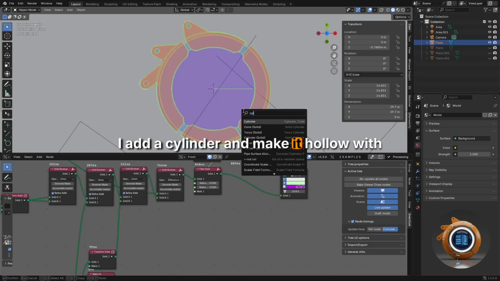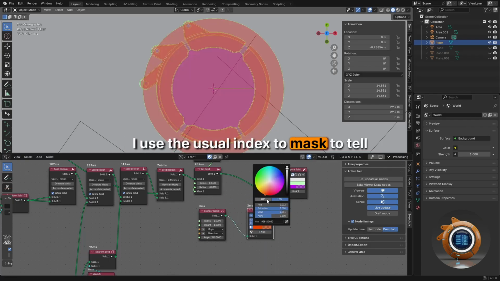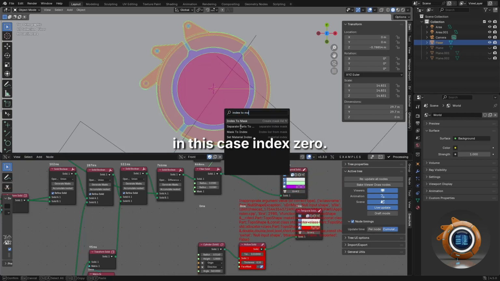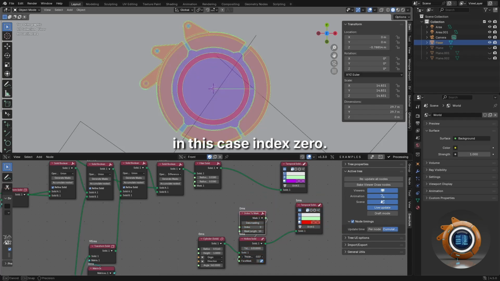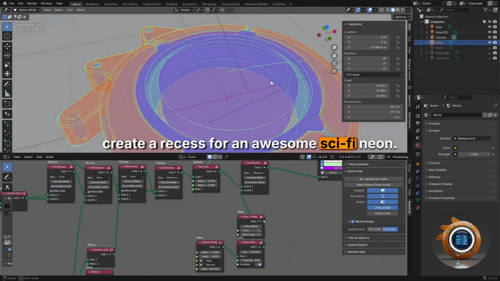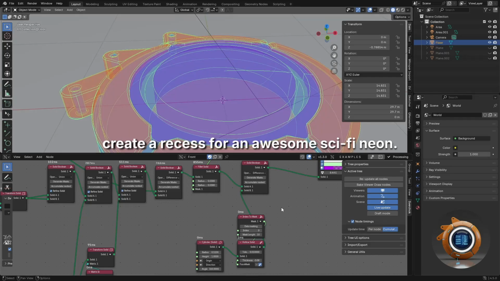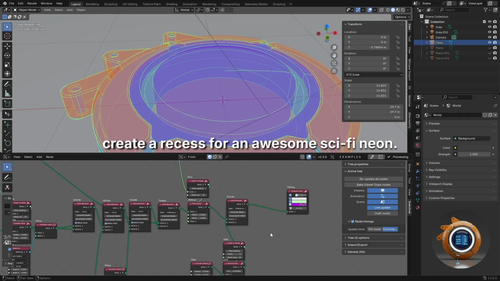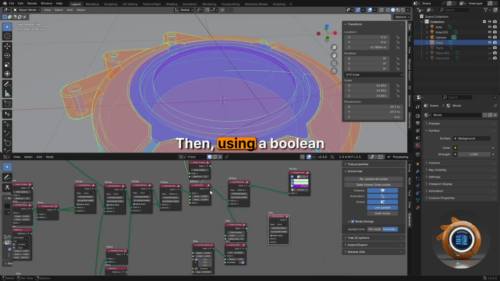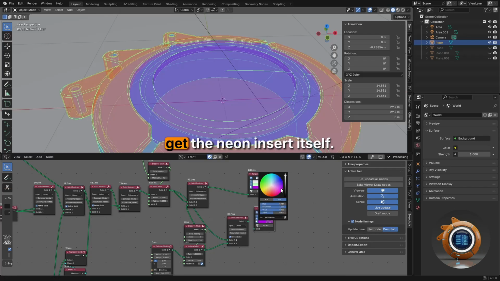I add a cylinder and make it hollow with hollow solid. I use the usual index to mask to tell Sverchok which face to remove, in this case index 0. I subtract it with a Boolean difference to create a recess for an awesome sci-fi neon. Then, using a Boolean intersection of the same geometries, I get the neon insert itself.